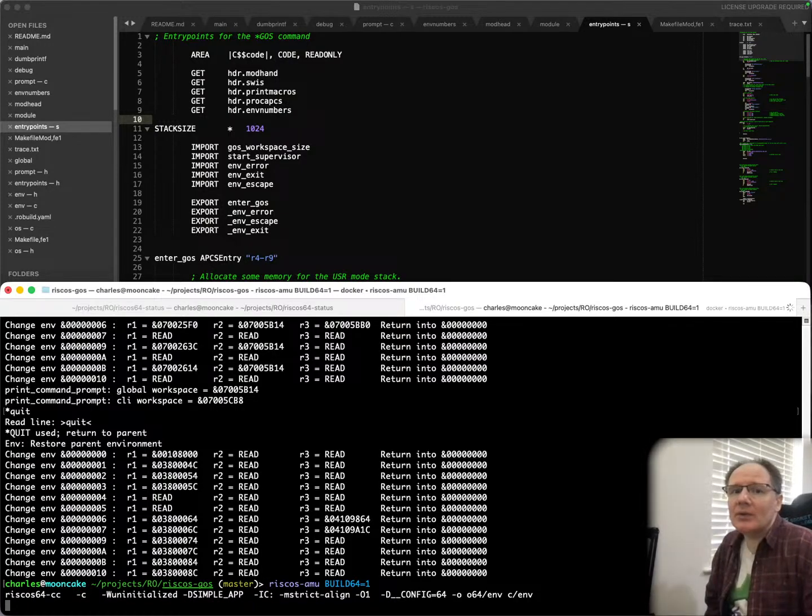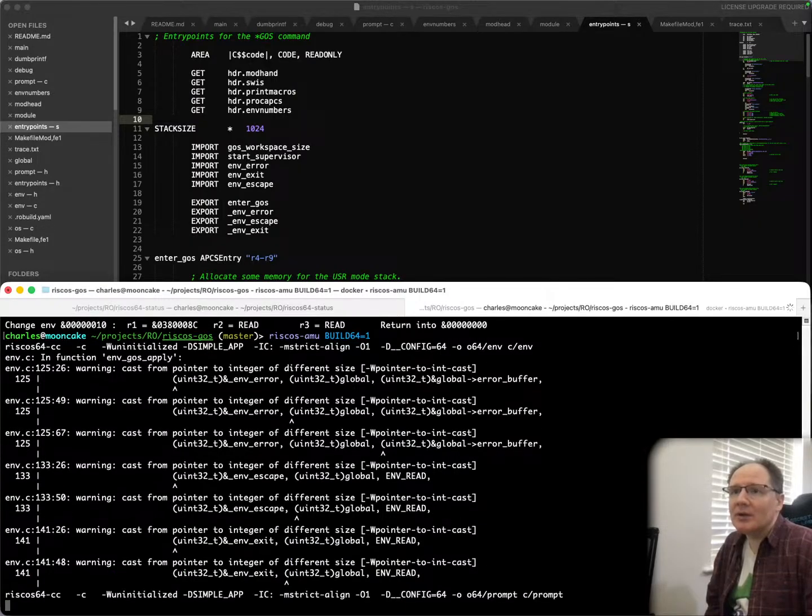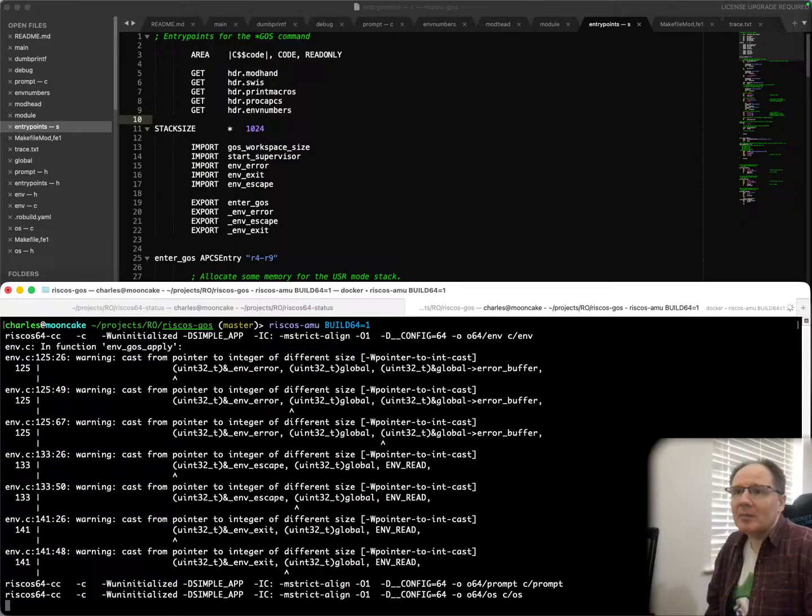Yeah, you've got to think on this. We've got a little bit of contention on the machine right now. As I say, I'm running other things in another window, so it's a little bit overloaded.